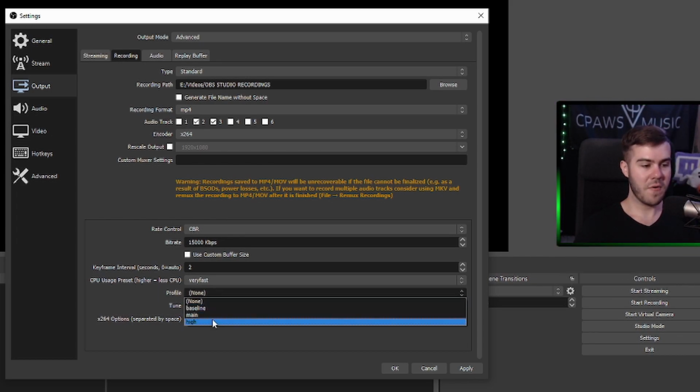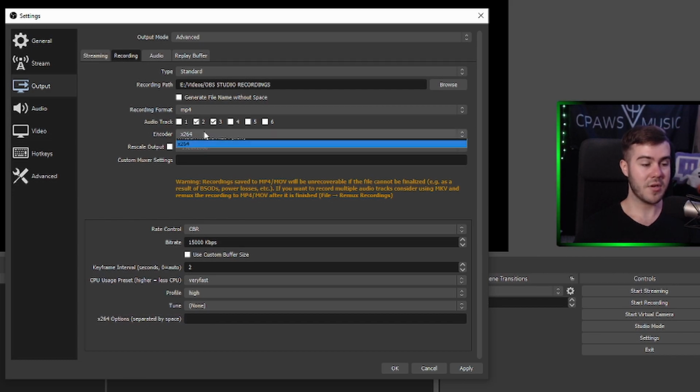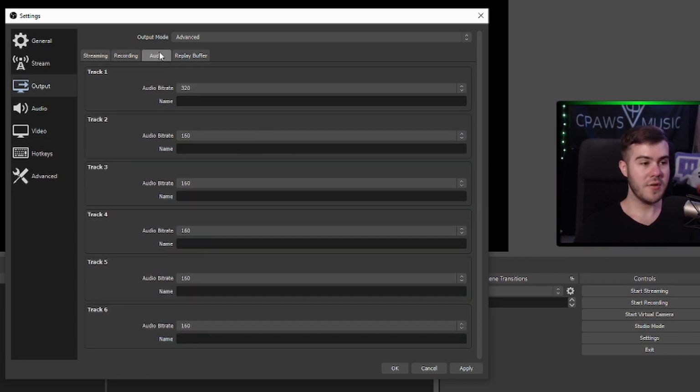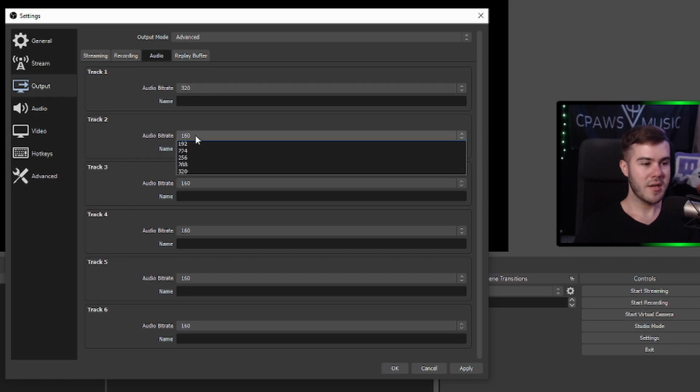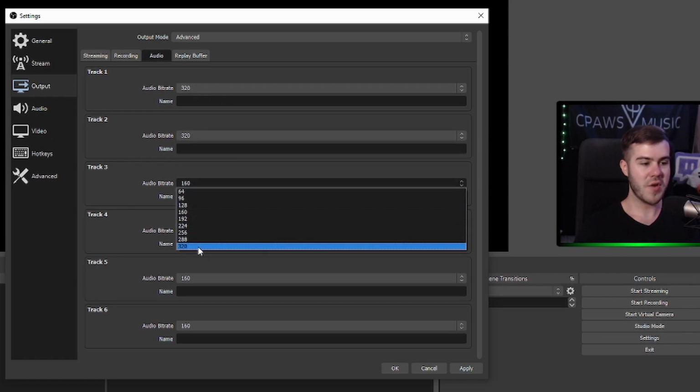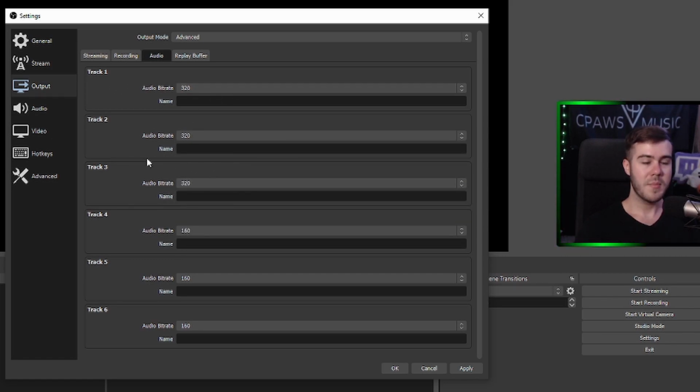Beside that, set your profile to high, and then you're good for the encoder settings. Moving on to the audio tab, we just want to set track 1, track 2, and then whatever tracks you're using as 320, because that's going to give you the best audio quality for your audio tracks.